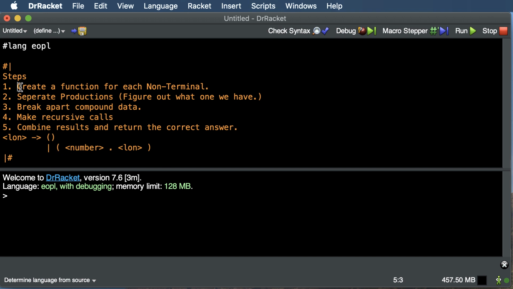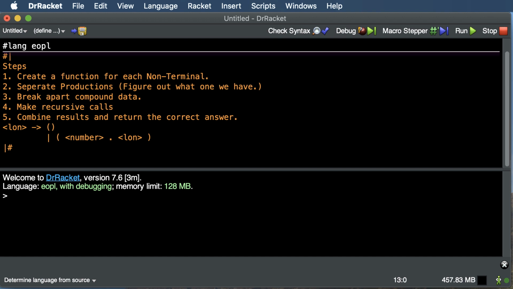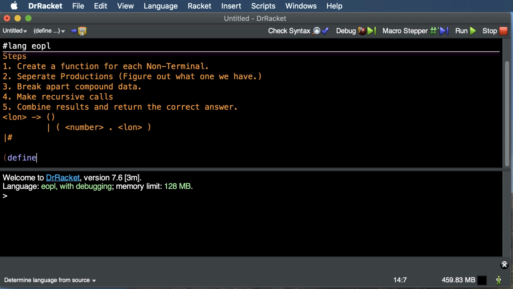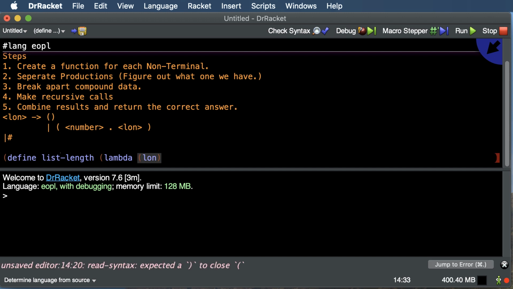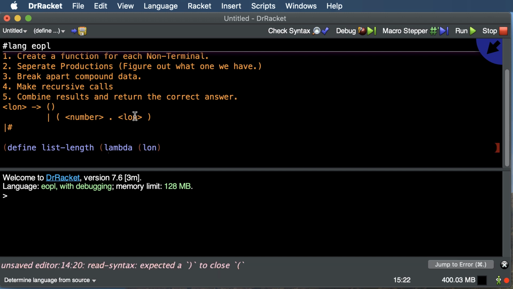So step one is to create a function for each non-terminal. So we're going to define list length to be a function that takes in a list of numbers as its parameter. All right, there's step one.